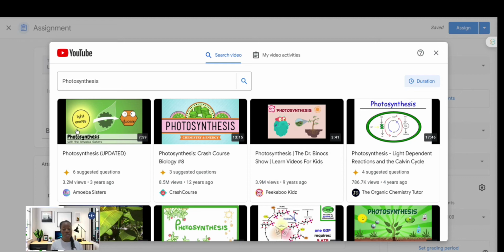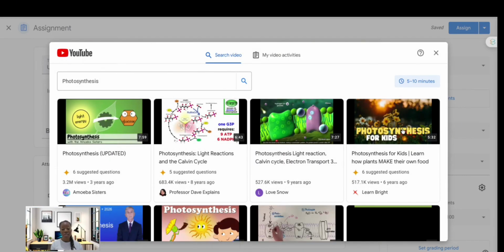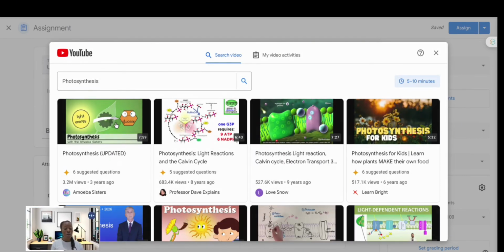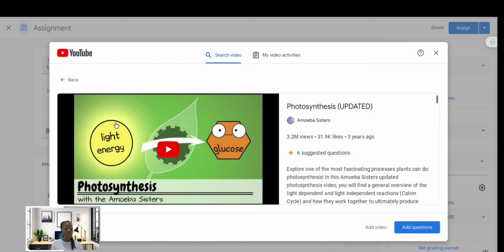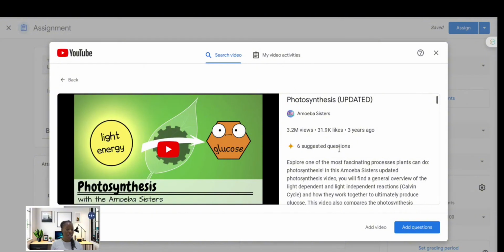So this one is about 7 to 5 minutes. Or if I'm trying to use it, I can put it into 5 to 10 minutes. So it's going to remove every video that does not meet that criteria. Then I select this one. Once I select this, you can see it already says 6 suggested questions that it is giving me. Then I will click add question.